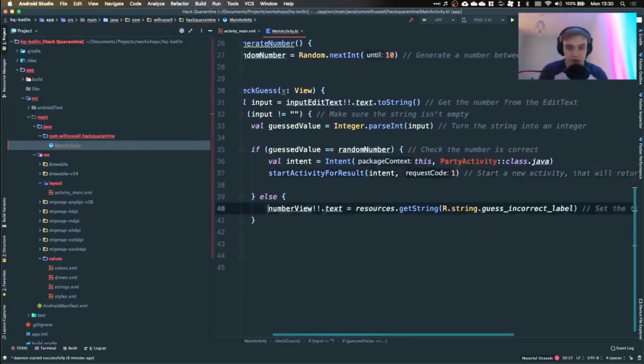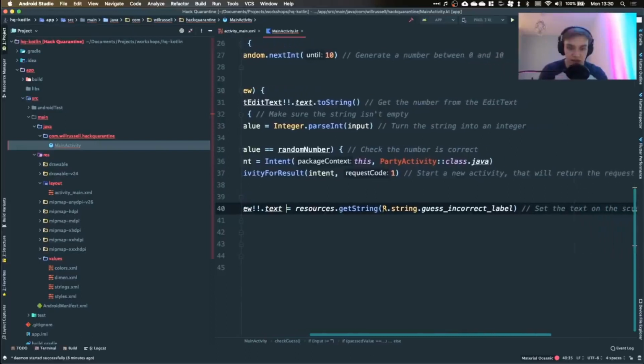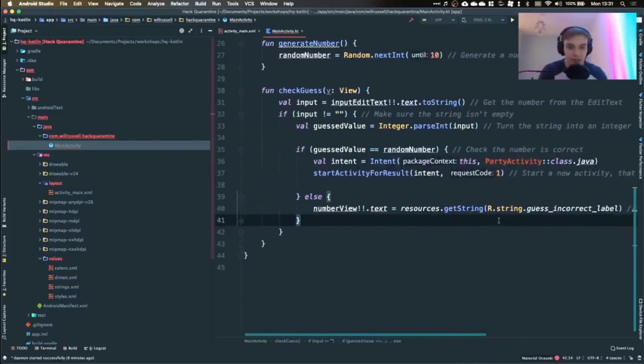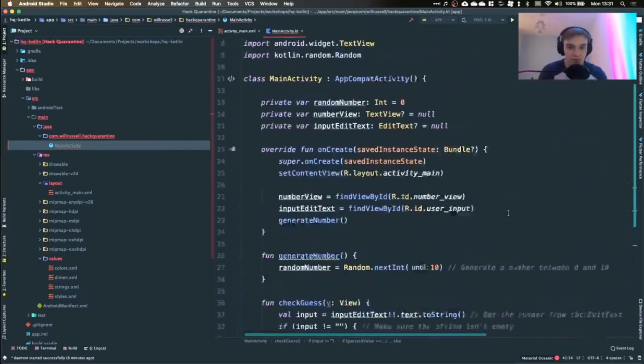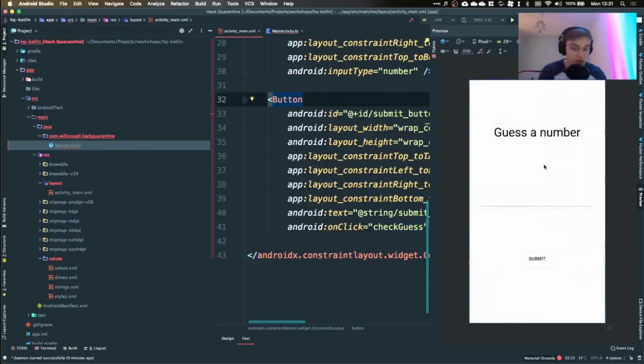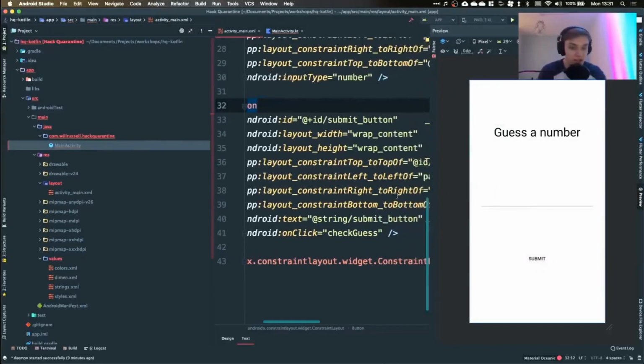Wonderful. Okay, and then right at the bottom here, if it's not correct, it will then just get the number view dot text, and it will say resources dot get string, and give it the incorrect label. Now we can see that a little bit later. Okay, so what we have here is a view. Ooh, where's my preview? Here we go. We've got a screen that has a text box, a button, and a label. If we put something into the text box, we'll check to see if it gets the same as the random number we generate, and if it is, we'll display a new activity. If it's not, we will tell them they're wrong.